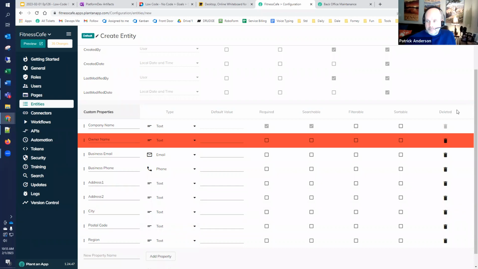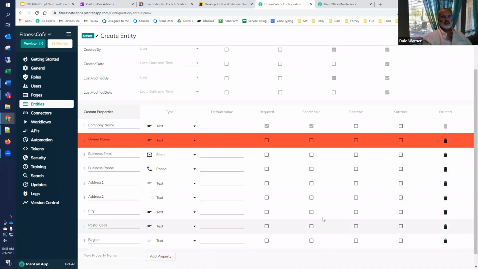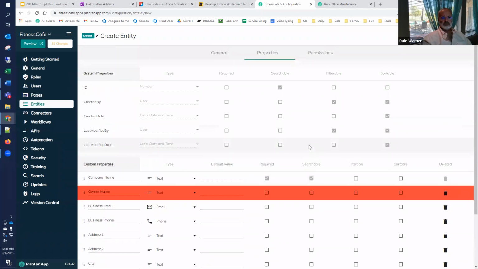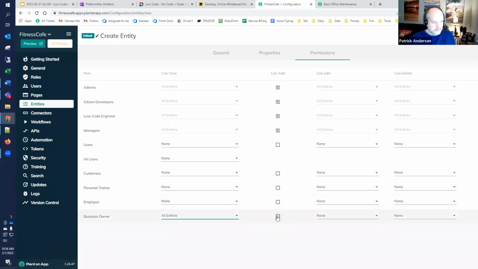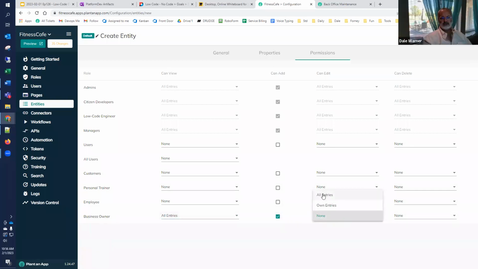All right. I think we can stop there. If we deal with permissions, we can see what we've built, and that'll bring us to a good stopping spot. So this is the company entity. If we move on to permissions, now we get into who will have access to view company information. Maybe we can argue that the business owner should be able to see everything, to be able to add one, to be able to edit anything, and maybe we say they can't delete.